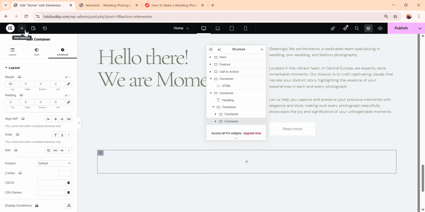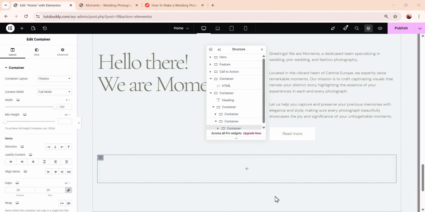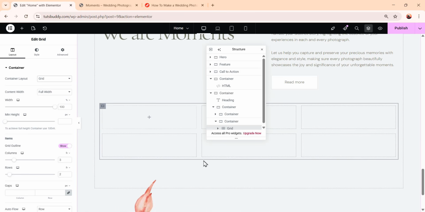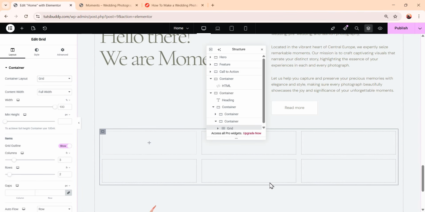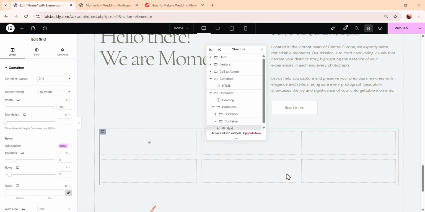So go over this plus icon and drag this container over here. As we have taken a new container, in this layout option, you will find the option called container layout. If you go over this flex box and select grid, you can see it has given you this grid option where you can actually add many rows and columns at the same time. But if we select it to the flex box, it can only give you one row or one column. But if we select the grid, it gives you multiple rows and multiple columns at the same time.